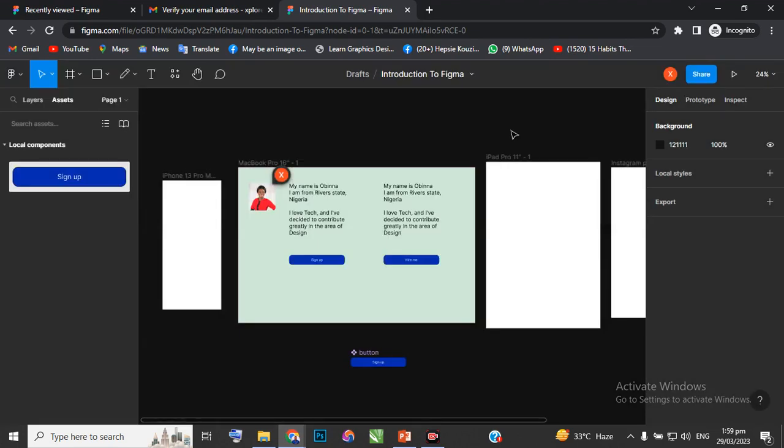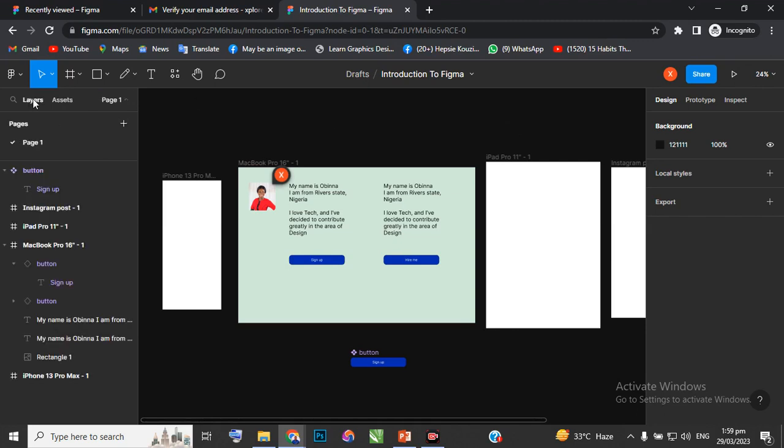I believe with what I've said so far, you've been able to understand, at least to an extent, the Figma environment. So I'll stop here for now and we'll continue in the next module.